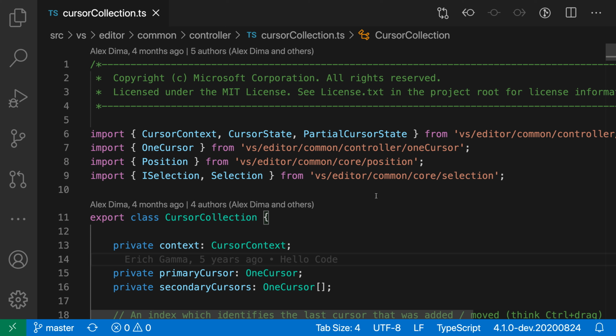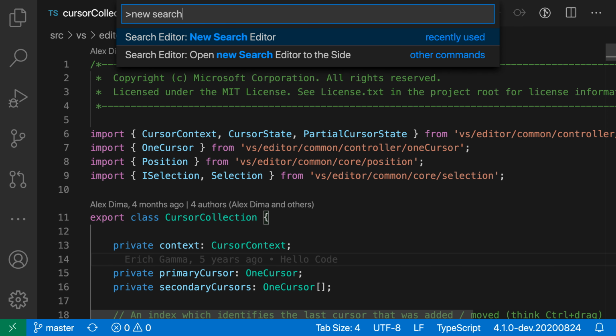When working with search editors in VS Code, the context lets you see additional information about where match terms are being used in one of your files. To start, let's create a new search editor. So I'm going to open up the command palette with Ctrl-Shift-P or Command-Shift-P on Mac and say new search editor. So I want the new search editor command here.